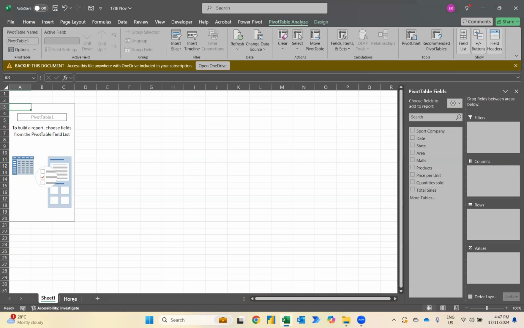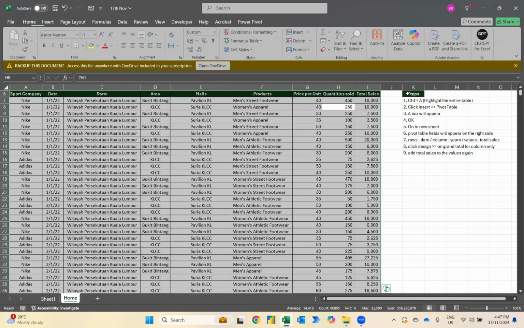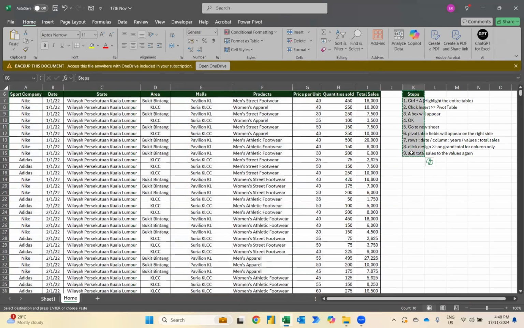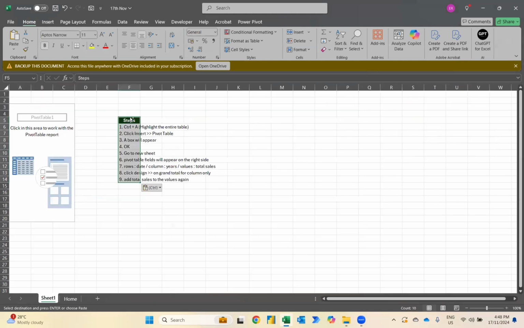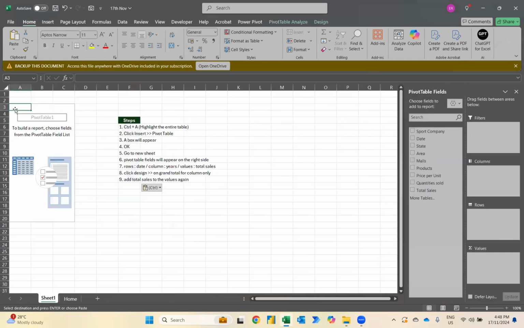What I'm going to do is copy all these notes so that you also can see what we are going to do in the next step. So I'll go to Sheet 1 and paste it over here. Now when I go to a new sheet, you will notice that on your right-hand side the PivotTable Fields pane will appear. In the PivotTable Fields we have columns, rows, values and filters.